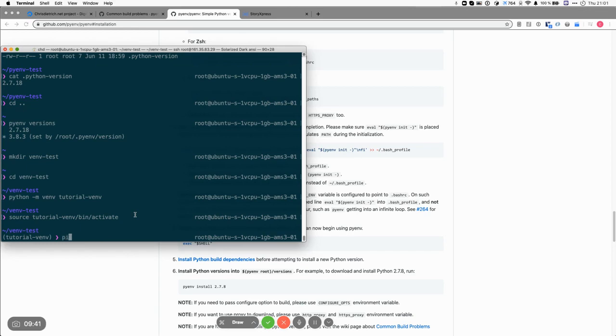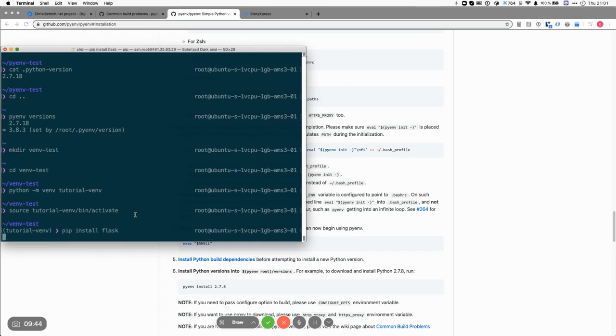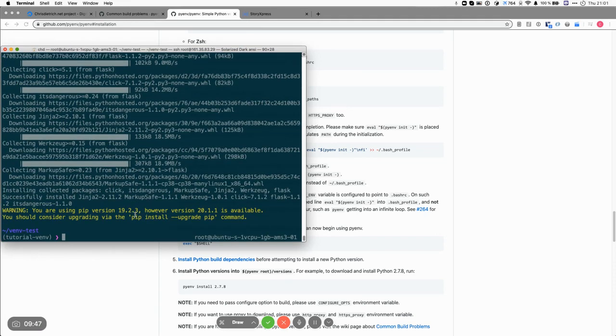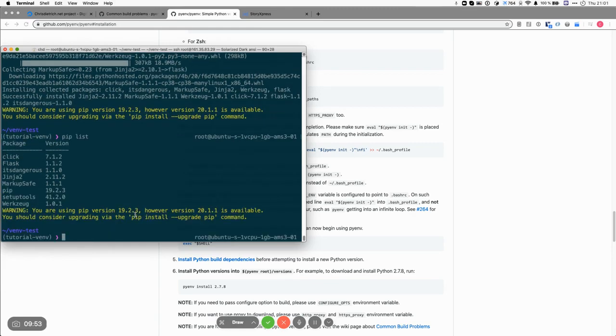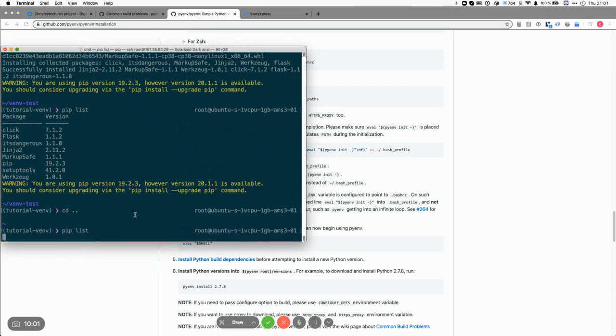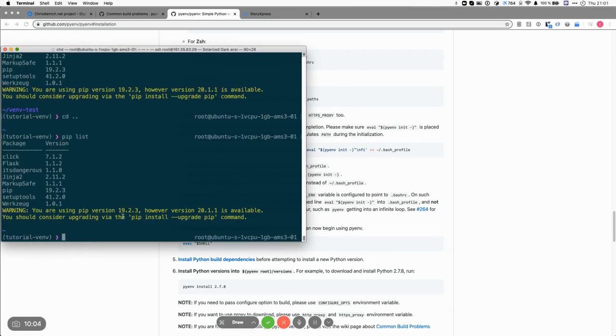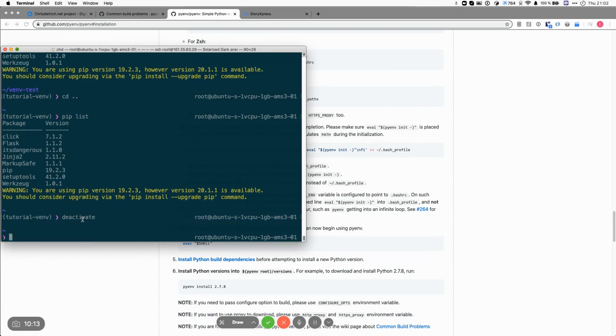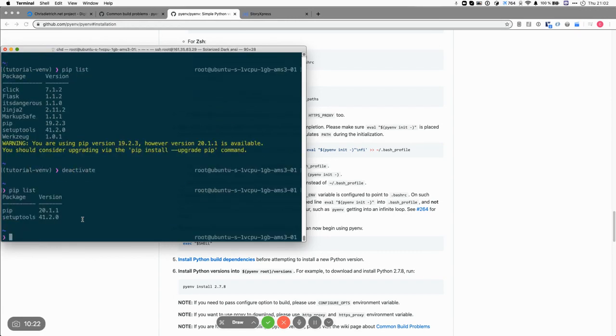So I can now do pip install Flask. That doesn't take so long. And so now I have a bunch of stuff installed. And when I go down here to the root, I do pip list again. I'm still in this virtual environment, so I have to deactivate it first. I found this super annoying, having to think about where I actually am when I work with virtual environments. Now I should get the short list again.